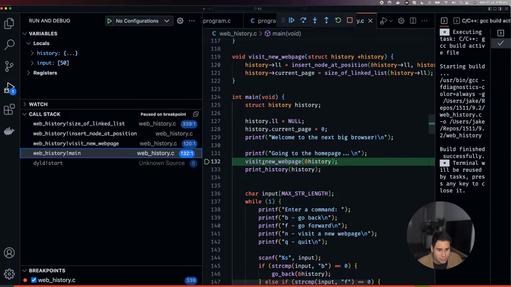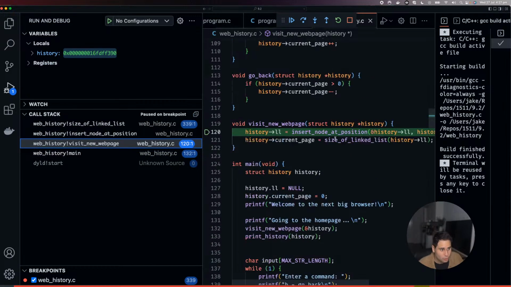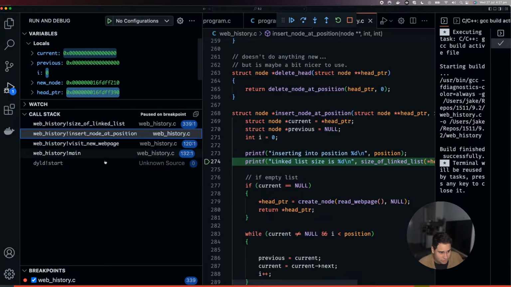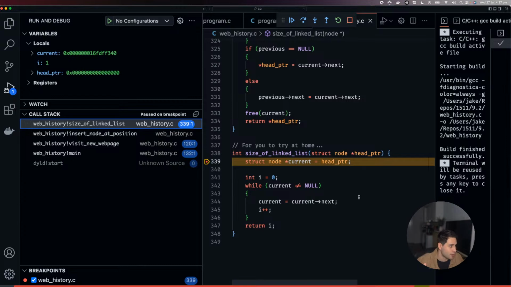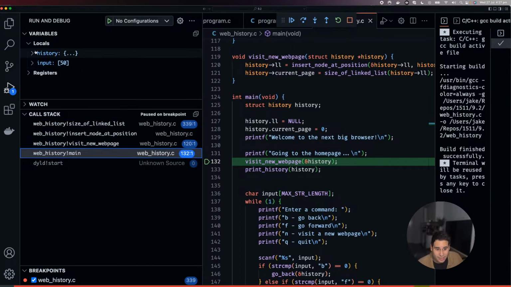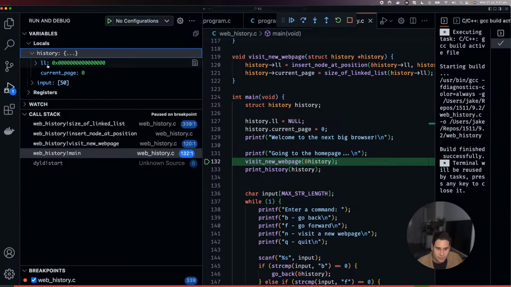So this function did not call size of linked list, right? Main called visit new web page, which called insert node at position, which called size of linked list, right? So we're following the stack frames to find how we got to this position. And once again, if we visit these stack frames, we can see the variables that we have, even if they're a struct. So Visual Studio Code is really nice at giving us a graphical explanation of the memory.